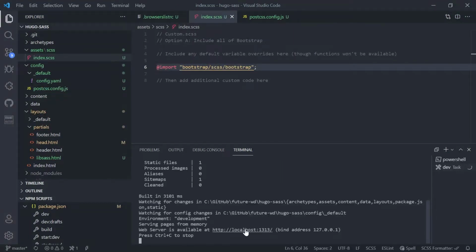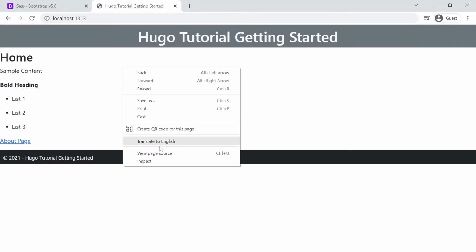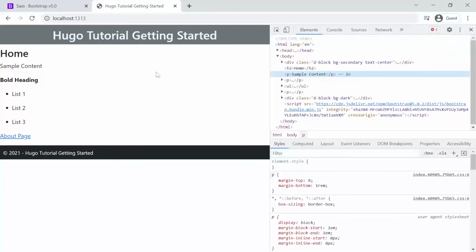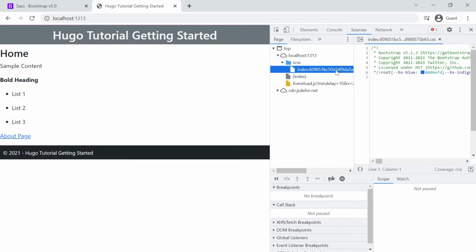So that's looking great so far. If you control click on the link, so it's looking great. Now if you right click and inspect and go to sources, you'll see we've got the SCSS folder, and inside there we've got our index.scss, and there's the hash, and there's our code in there. Now it's currently being minified, so it's all on one line.